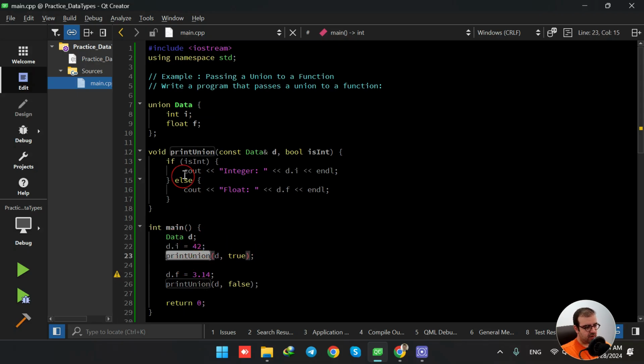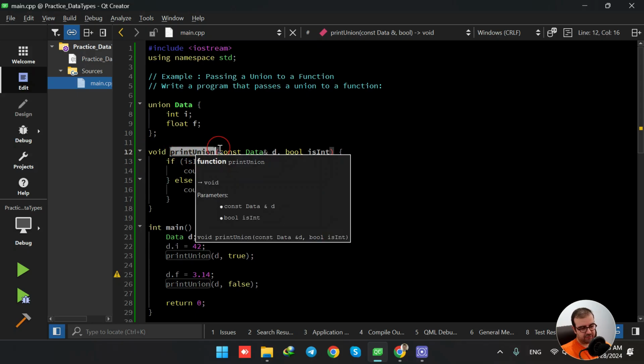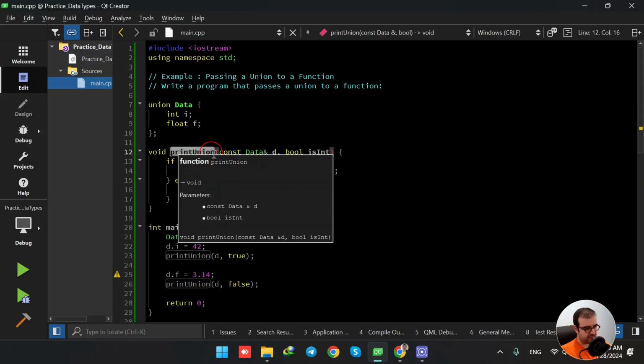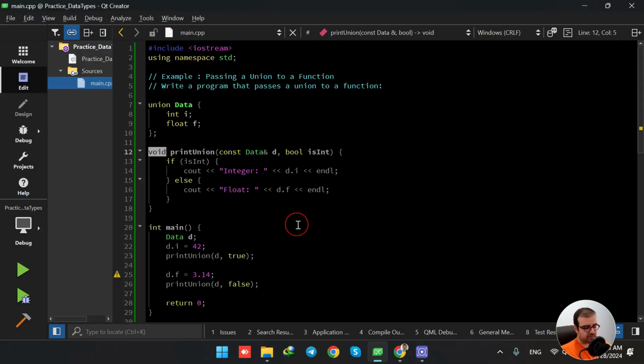Then we are calling the function print union. So we are passing the union to the function. We are passing this variable d that is declared here and a true argument. For this function, we need two arguments. So here is the name of the print union function. It's a void type, so it's not going to return anything for us.